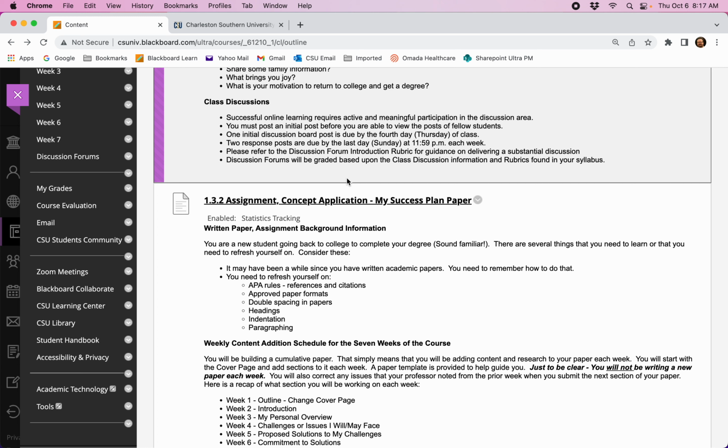Now, the advantage to this is you don't have to write the entire paper each week. You have to write components of that paper and add to it. Think of it as a building block. You have one piece, you add another building block to that, you add another to that. And so at the end of the building block process, you're going to have one big paper.